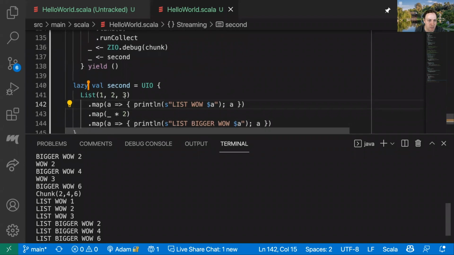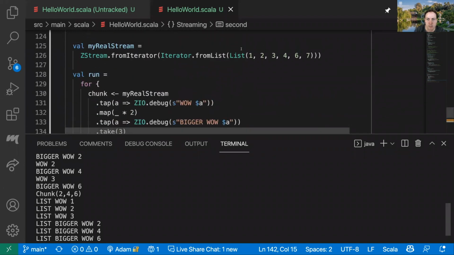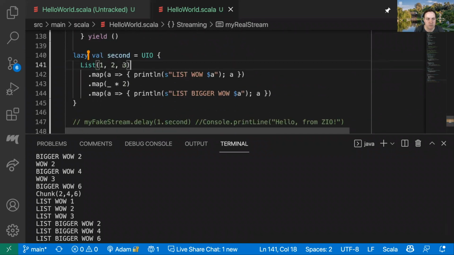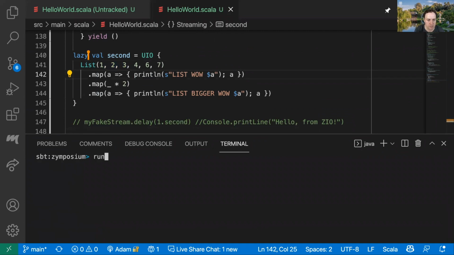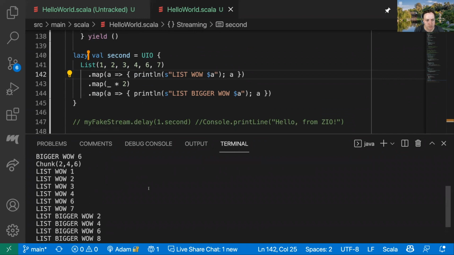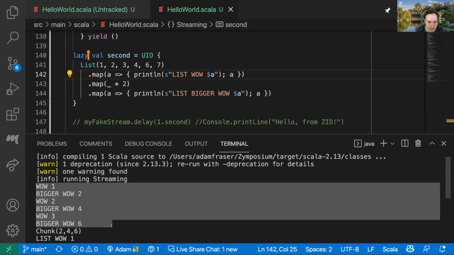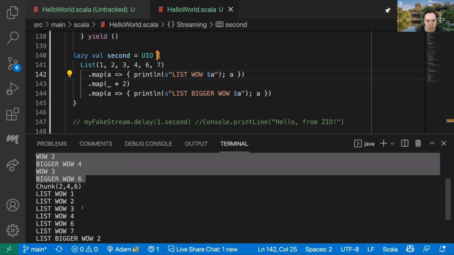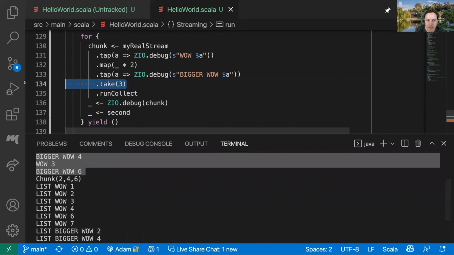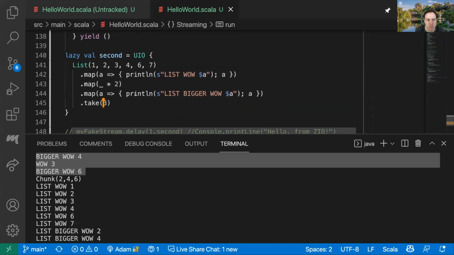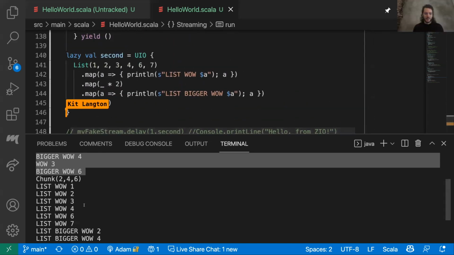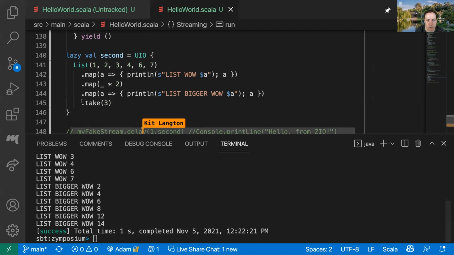We could make this even more clear if we make these lists the same. So let's take this 1, 2, 3, 4, 6, 7 here and do this again. Notice how the stream only mapped over the three elements we were interested in, even though the take wasn't until after we were doing the maps and the taps. Versus the list with take at the end, where it doesn't matter because we're not doing the take till the end.